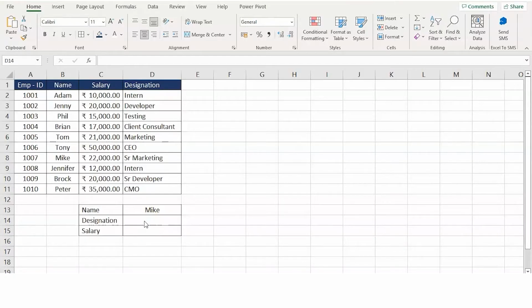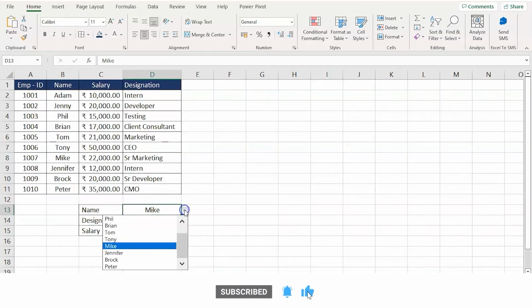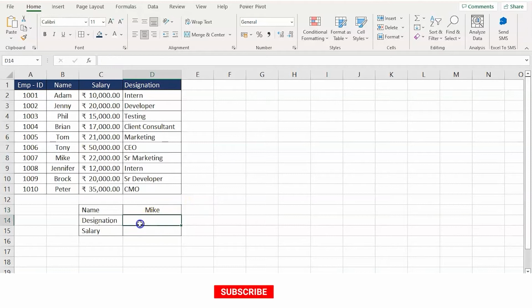Hey everyone, today we will be learning the VLOOKUP function in Excel. We will be using the VLOOKUP function to find out the designation and salary of the employees which are present here. We have a drop-down list here. This can be created using data validation in Excel. We have a separate tutorial on that. Now let's get started with VLOOKUP.